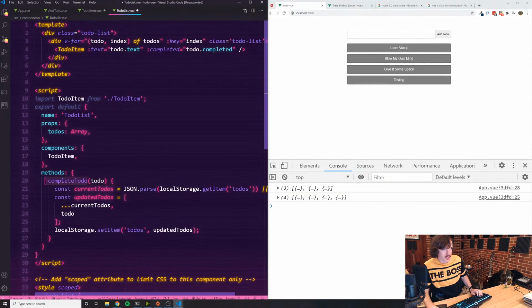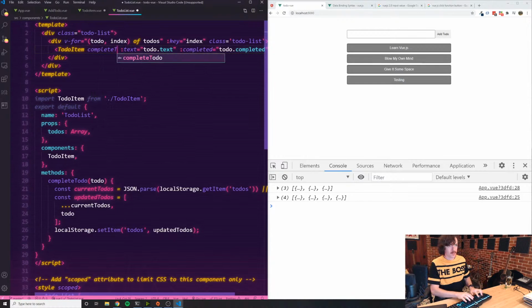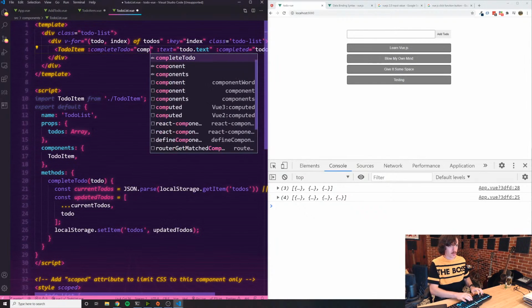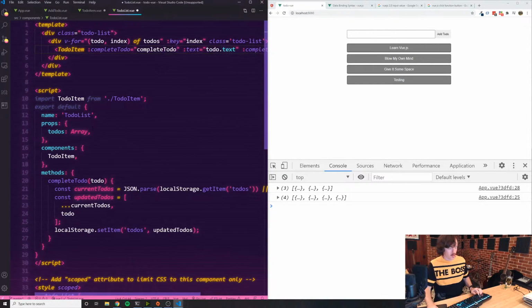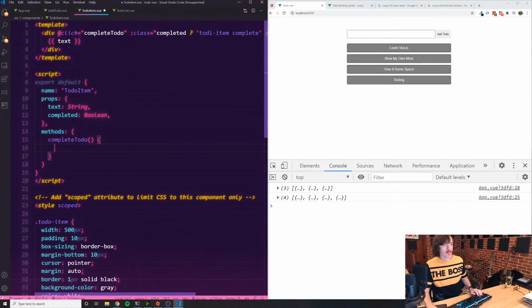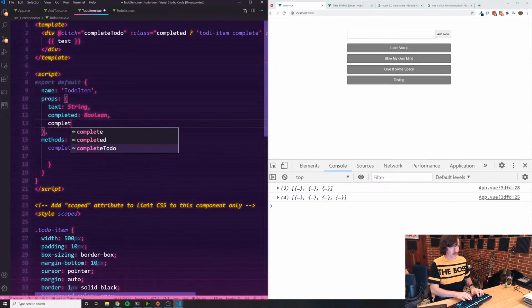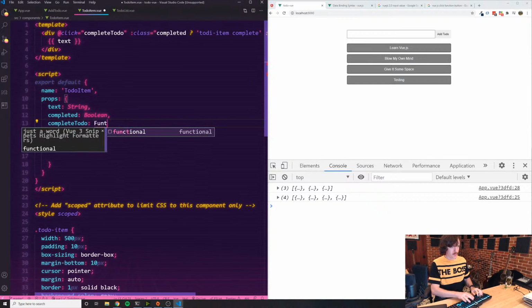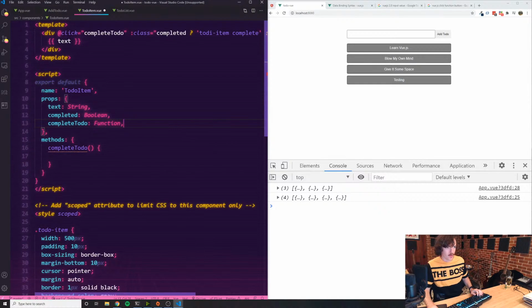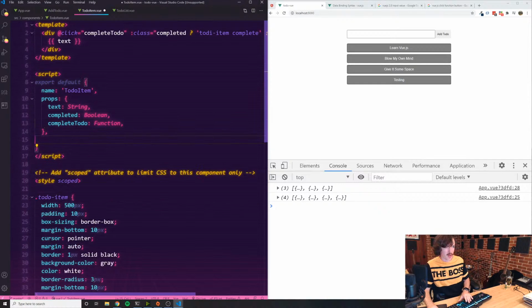Now we just have to pass this complete to-do into our to-do item. Don't forget my colon. Set that equal to complete to-do. And that should do that. But now I've got to go inside of the to-do item and make sure that we accept it as a prop. So complete to-do, that's a function. And I don't think we're going to need that anymore.